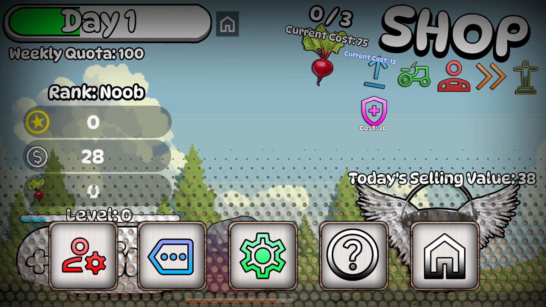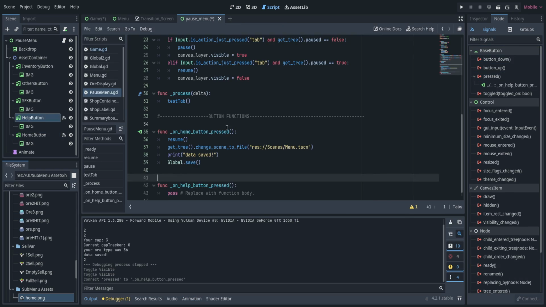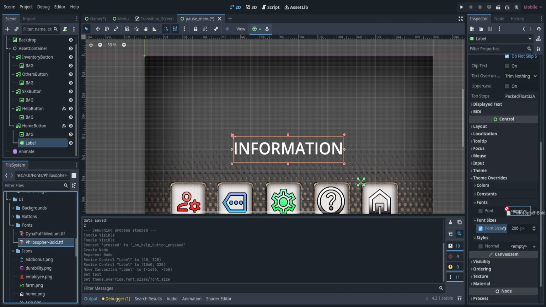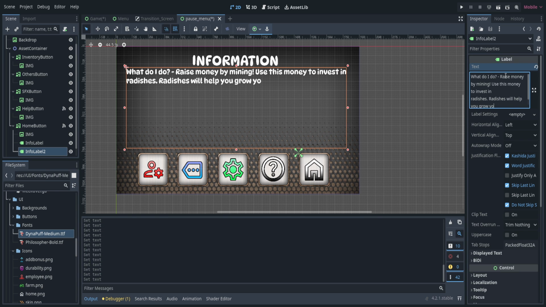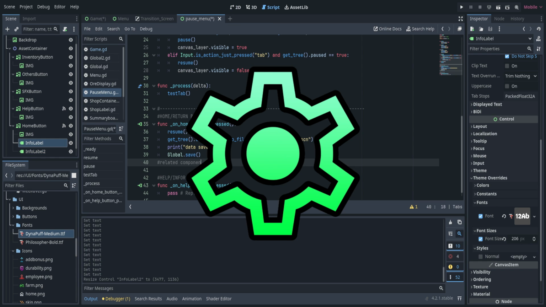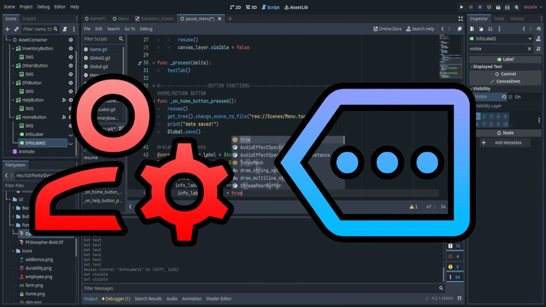These are pretty self-explanatory. The info button will present the player with, well, information. This will come in handy in case they forget how something works. The home button will work the same as the current return button I have now. This button will be for configuring settings, mostly sound effects, and these two, well, you'll have to wait and see.